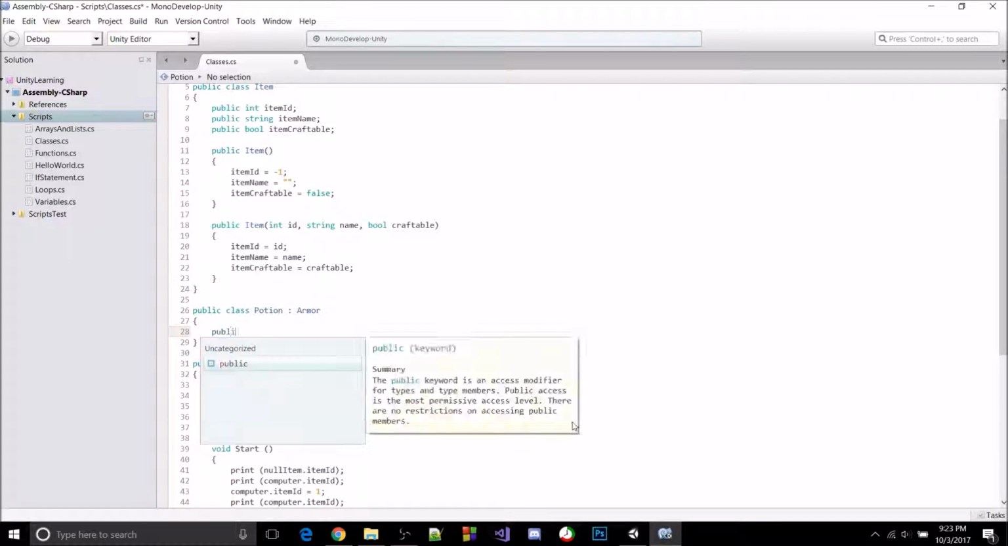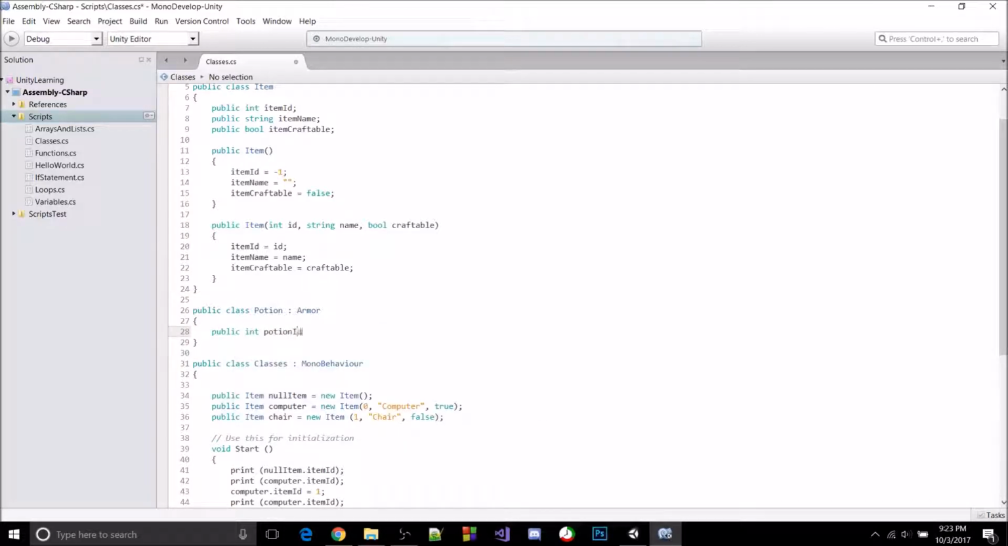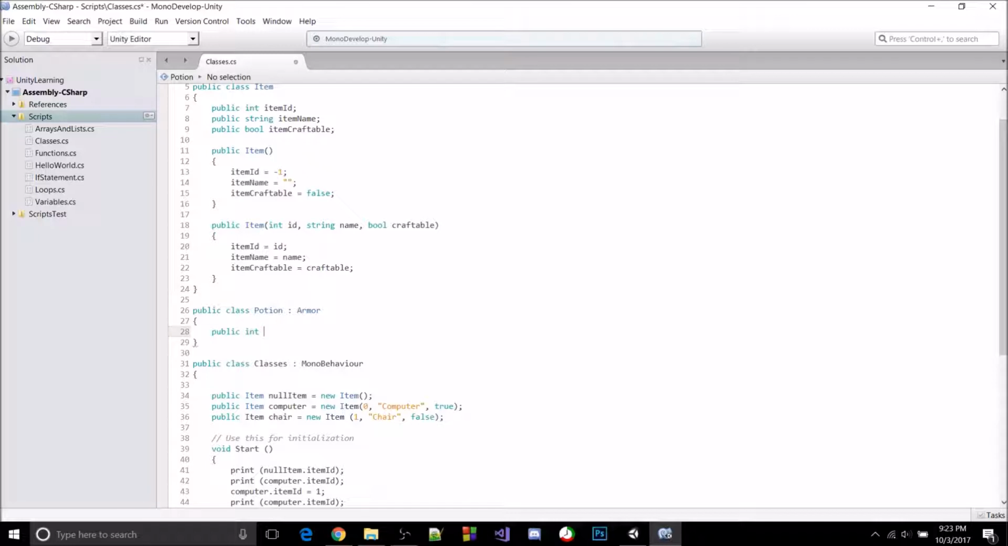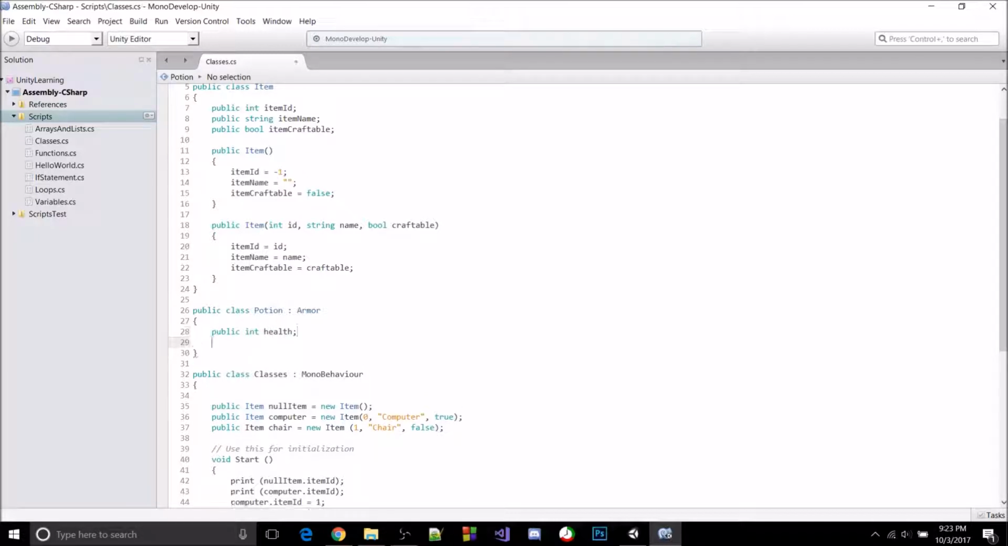And then we can do public int health. Public int potion heal. And public int poison cooldown. There we have two variables in potion.